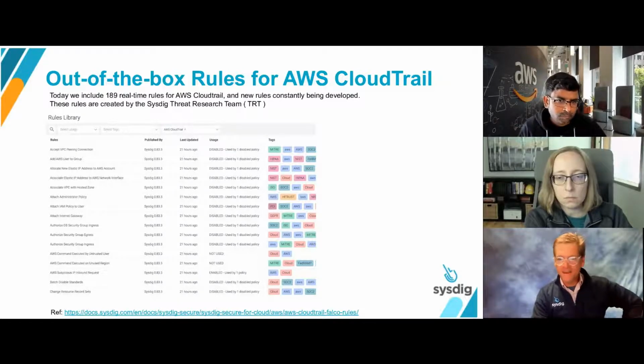I think at the time I made the slide, it's about 190 rules and might be over 200 now. So the Sysdig threat research team is constantly creating new rules, and those get pushed out into Sysdig all the time. And of course, AWS is constantly making new services. So together, there's always a lot happening and a lot to keep track of. So thankfully, we have all of these rules. You don't have to create them. They're all out of the box.